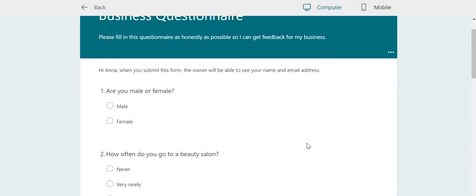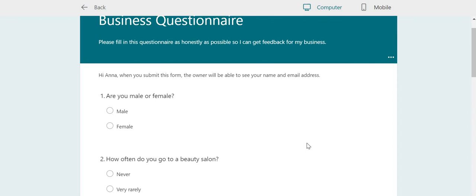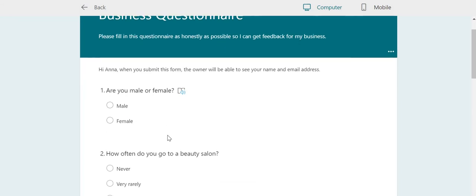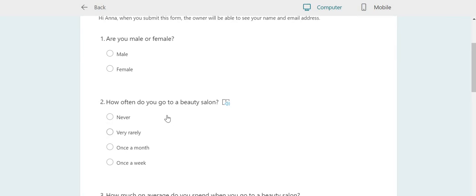So you want to know, are they male or female, the person taking the questionnaire. I've done this as a beauty salon, so obviously yours is going to be whatever business you have chosen. So mine is a beauty salon, that's what it's based on. I've asked whether they're male or female because I want to know different things a male might get compared to a female. So how often do you go to a beauty salon?